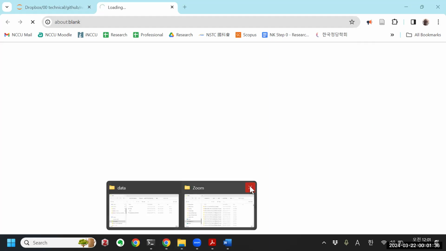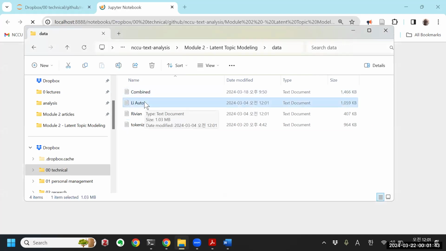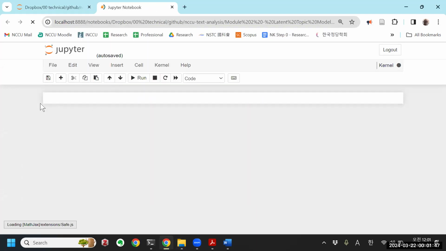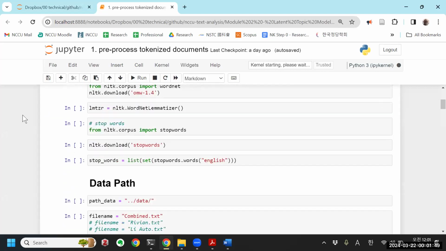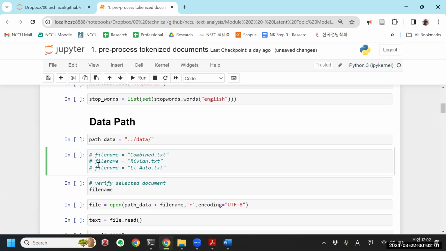It's loading slowly because I'm running Zoom at the same time. To show you the data file, we're gonna run script 1 on this Liato file and then on the Rivian file. So, okay. Here, because this is how we ran it last time on the combined text, I'm gonna hashtag that, and let's run it first on Liato.